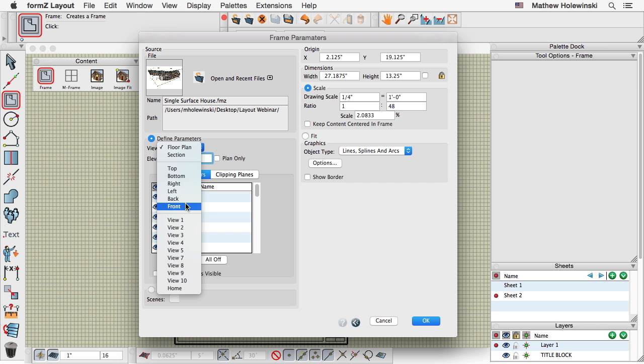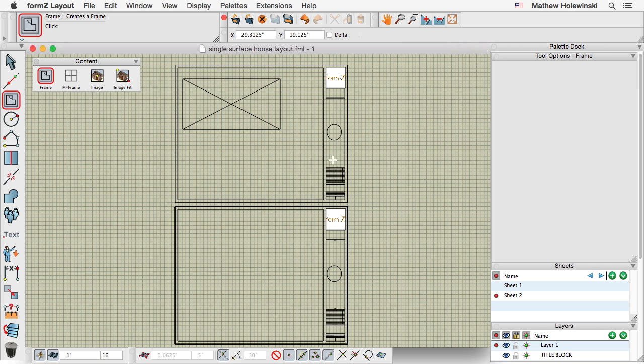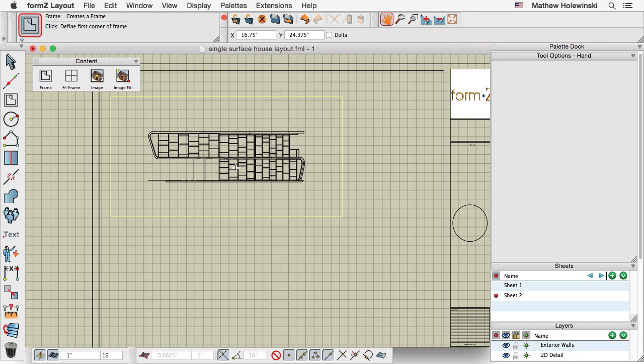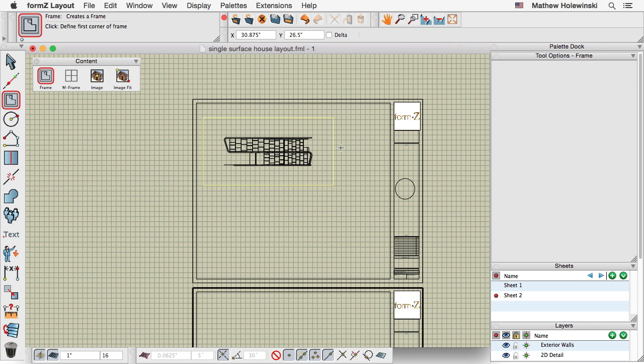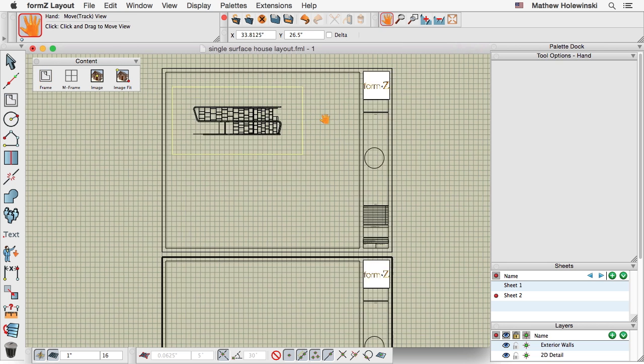Let's start off with just a standard front view, and we'll give it the scale that we want. How about 1/4 inch equals a foot? That seems good. Click OK. And there it is. We now have a 2D flat representation view of that 3D model. These are just 2D flat lines, splines, and arcs, because your layout project is a 2D XY world only.